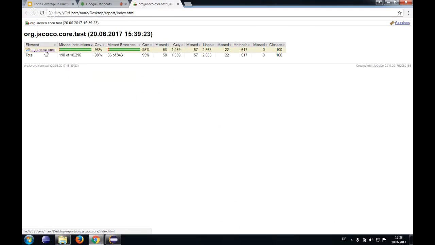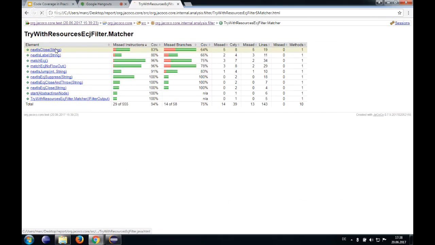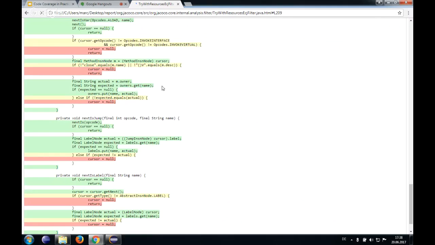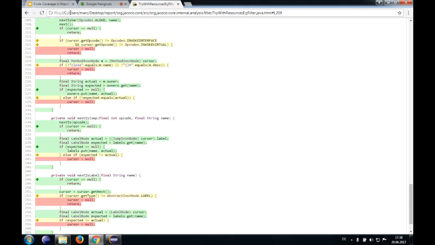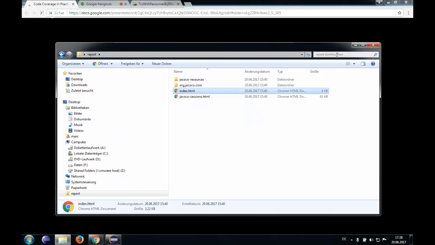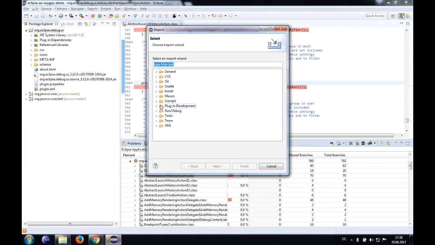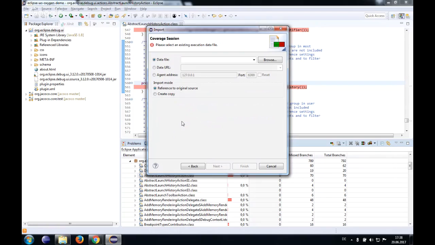So this now looks like pretty much like the Eclipse browser, and you can drill down to and see source highlighting within the source code. Some kind of imports, which is also interesting. We have here run debug in the session. We can import external execution data files.